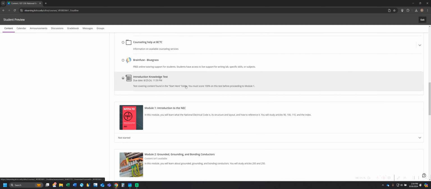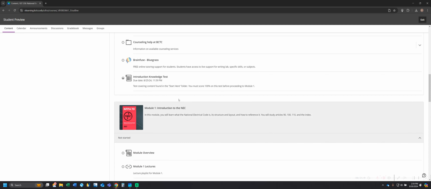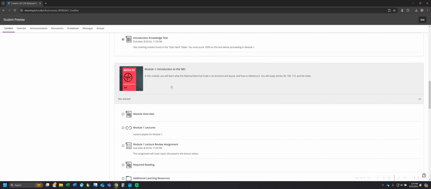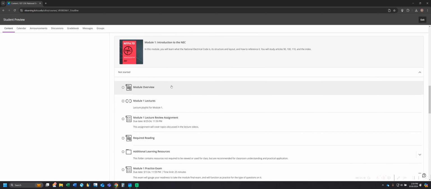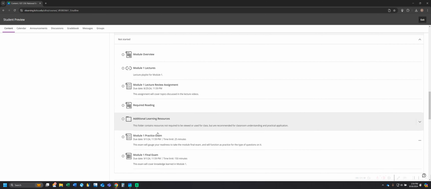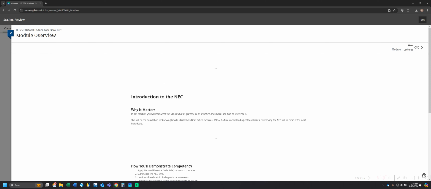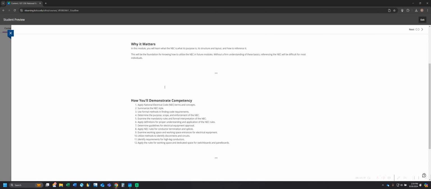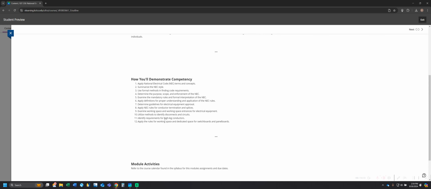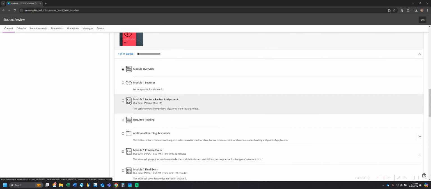Once you've completed that and scored a 100% on it, again, you should be able to access Module 1. As you can see during the student preview, I have already completed that myself, just to make sure that it seems to work. Once you get into the module, this will be the basic layout of every module in the course. You can see that it starts off with a module overview.